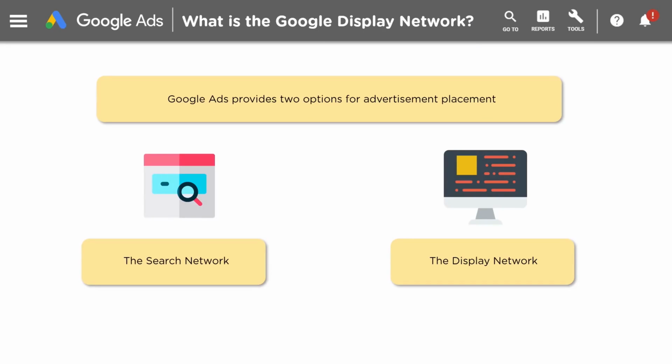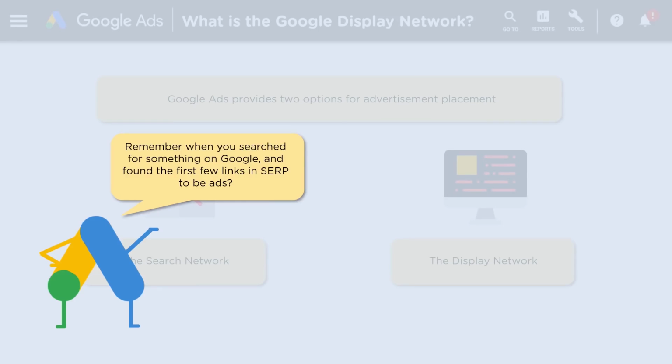Let's start out by answering the question: what is the Google Display Network? Google has two networks basically: the search network and the display network. As an advertiser, if you want to advertise on Google, you have a choice. Can I go with Google search or can I go with the display network? Well, the search network is for Google search only. If you want your ad to show up when somebody types in a keyword query, that's the search network.